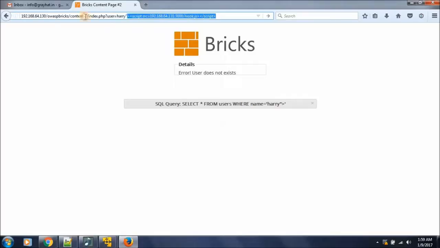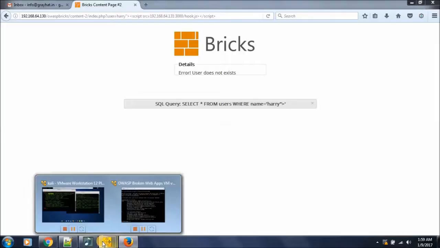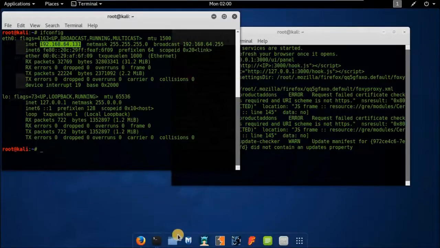Simply, you can use this URL and send it using social engineering tricks to the victim, and if they click this URL, their browser will be hooked in this way. Like you can see, the URL has been executed. Now let's see our machine that is running BeEF.